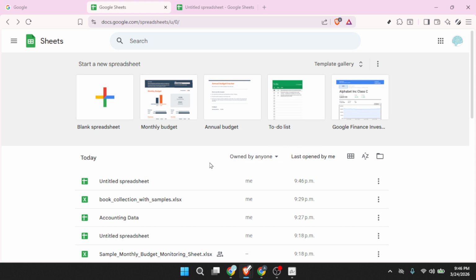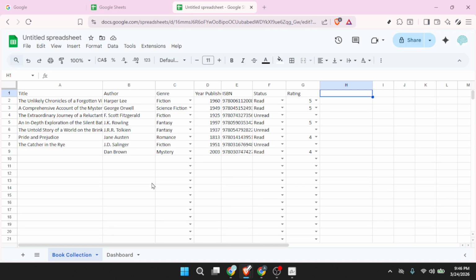Once Sheets loads, open the document you want to work in. If it's already open in another tab, you can switch to it. Otherwise, select it from your recent files. Now, decide which cell will hold your link text. Click into that cell and type the word or short phrase you want to become clickable.